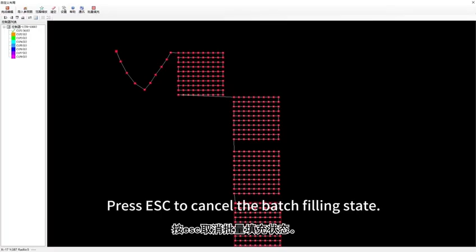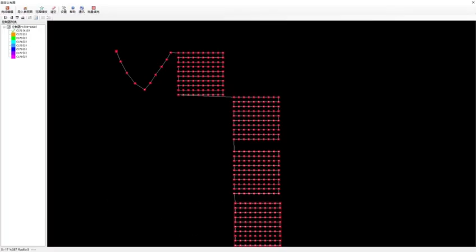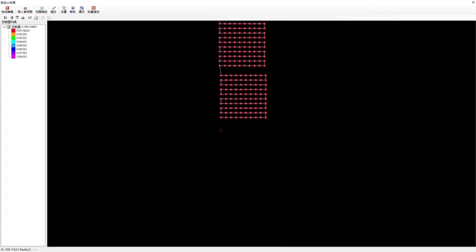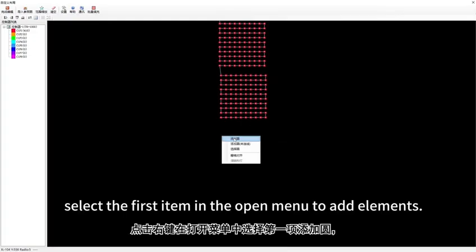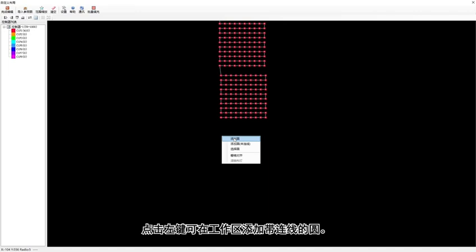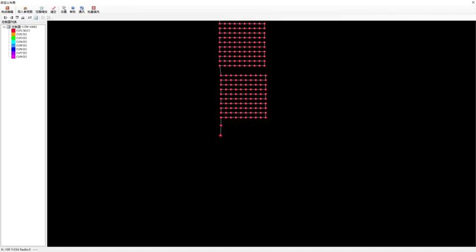Press ESC to cancel the batch filling state. Add element. Click the right button. Select the first item in the open menu to add elements. Click the left button to add a connected element. Click the right button.